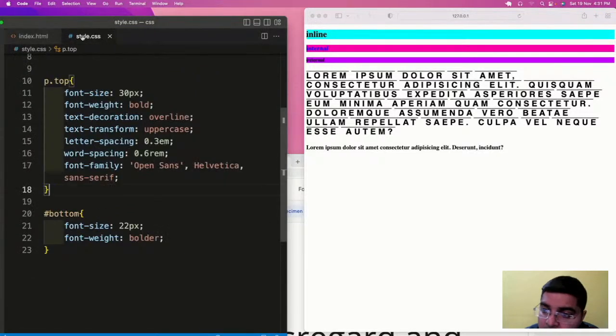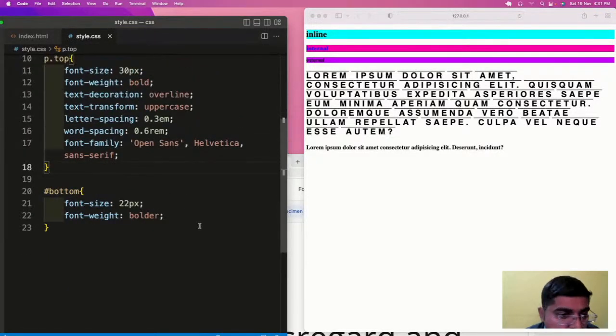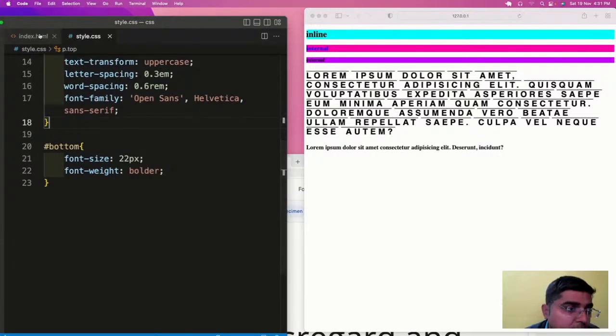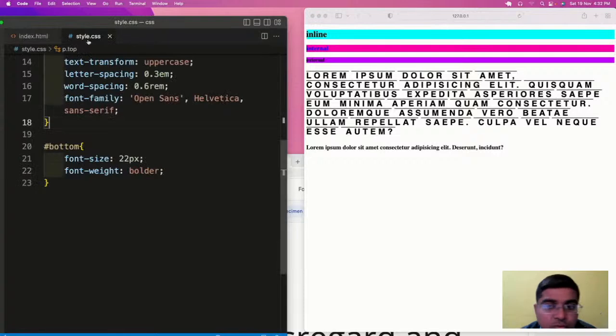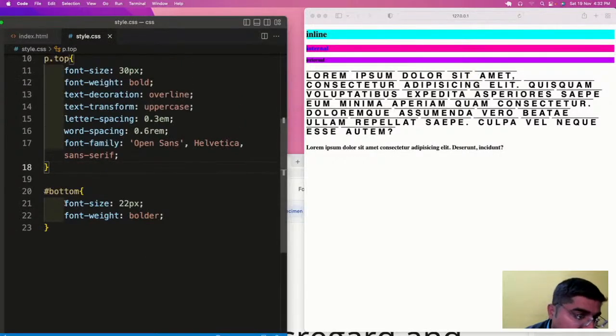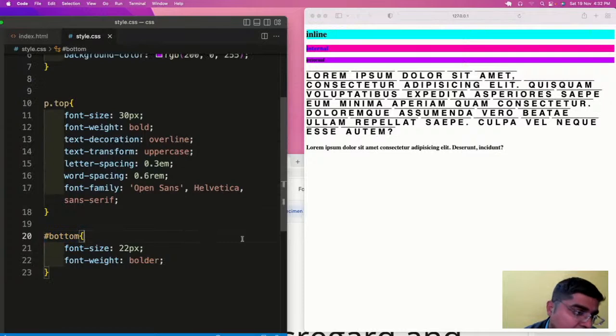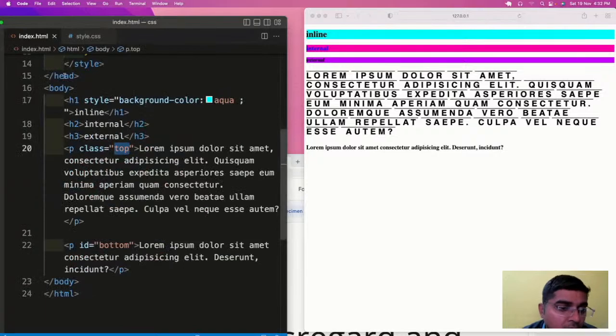Now after this, let us see the next important topic, which is called the box model. Now the interview question: how to identify a class and how to identify an id. A dot is used to identify a class, and a hash is used to identify an id. Now the second thing: the same class can be used multiple times.